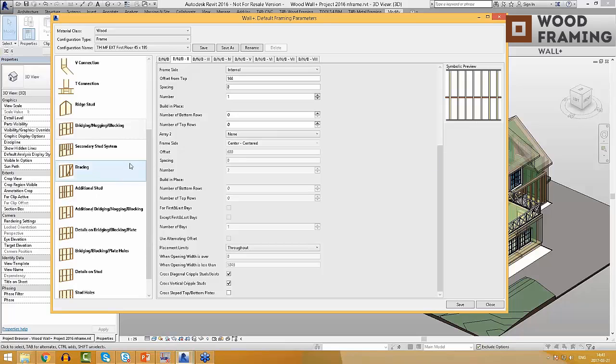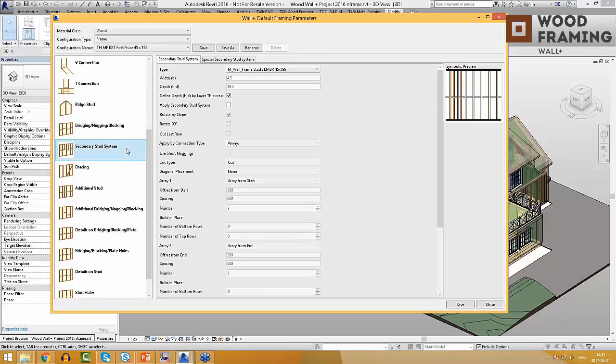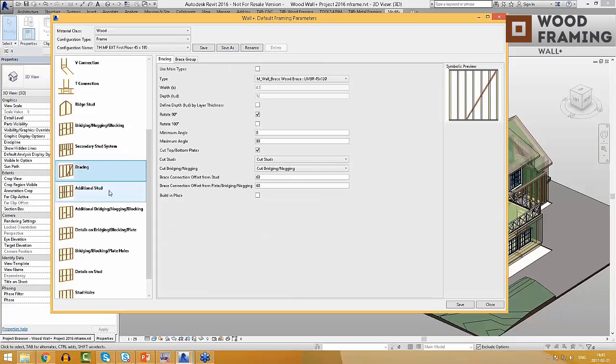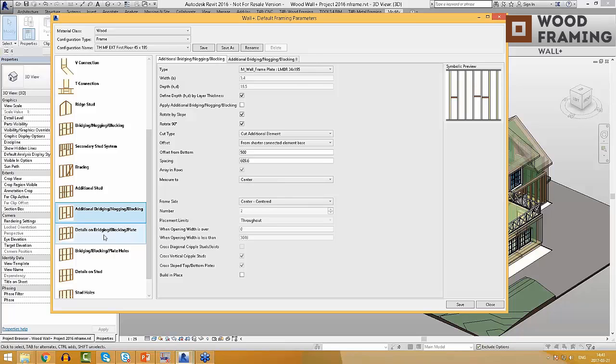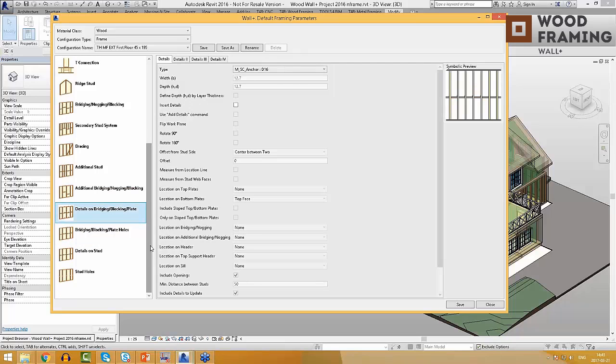And we also have a secondary stud system, which is not used very often. And we can also add bracing and additional stud. Those will be added later, additional elements. And finally, we have the details. So details are not mandatory, as they can sometimes oversize the project, but of course if you want them, you can add them, or you can add them at the very end of your project.